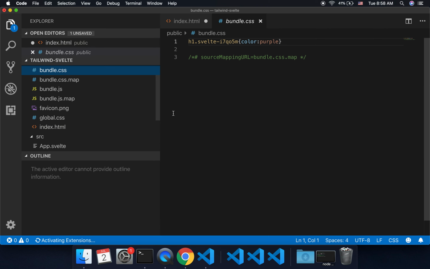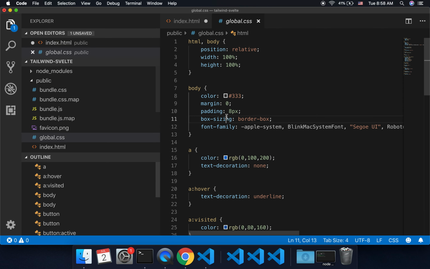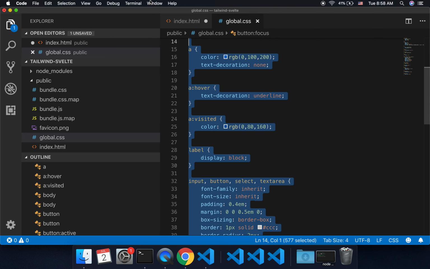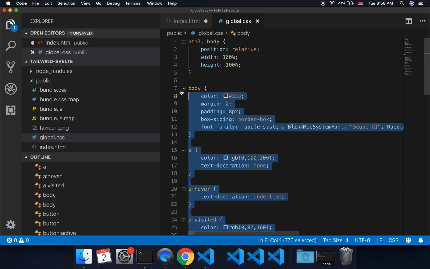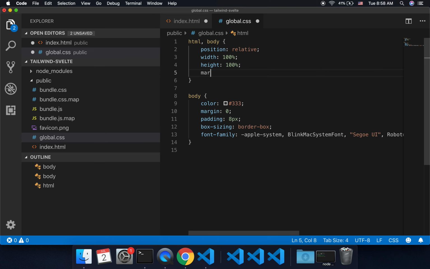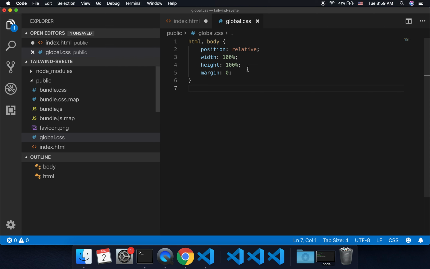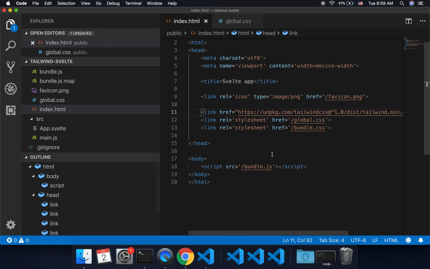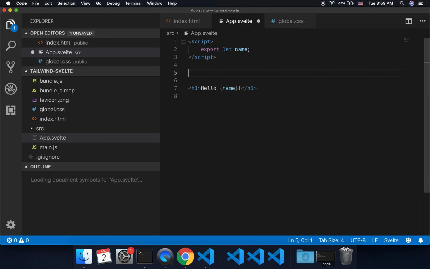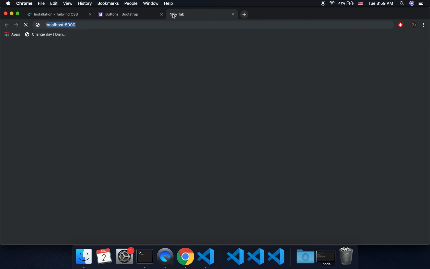And then I'm going to come to my own CSS, the global CSS, and delete all that. Although I do like these, so I'm not going to delete it all. Okay, there we go. So I just put in the Tailwind CSS CDN, so now we can start using it in our Svelte app. I'm going to get rid of this because we're just going to be using Tailwind. And I got my hello name. I'm going to save. So let's see what it looks like initially.